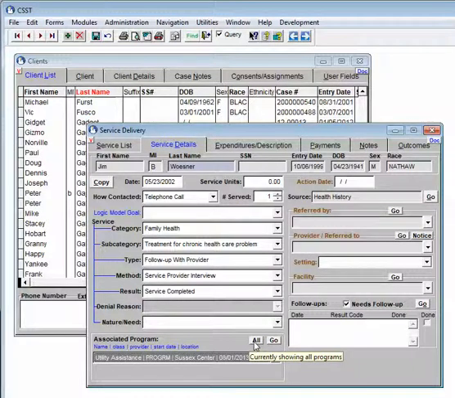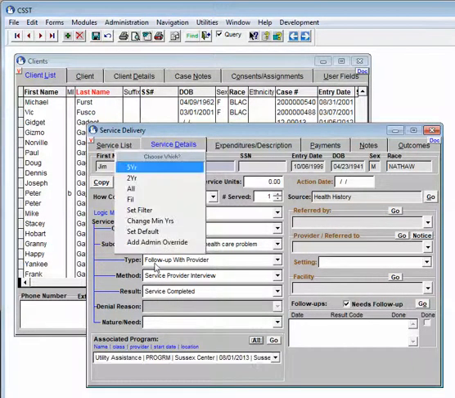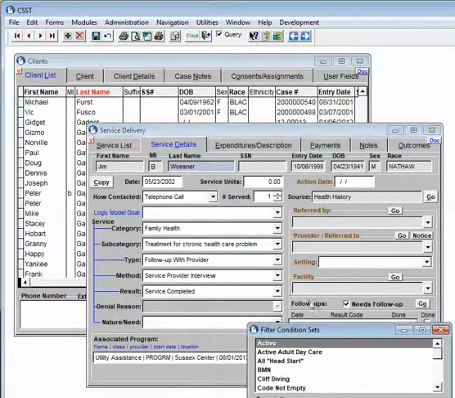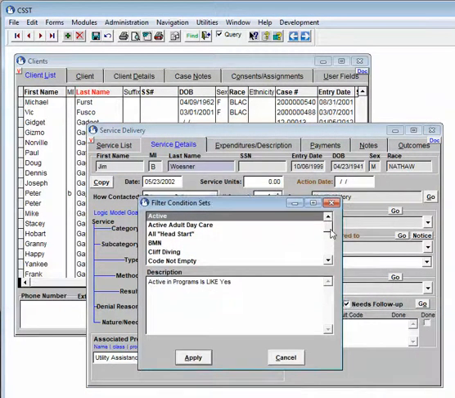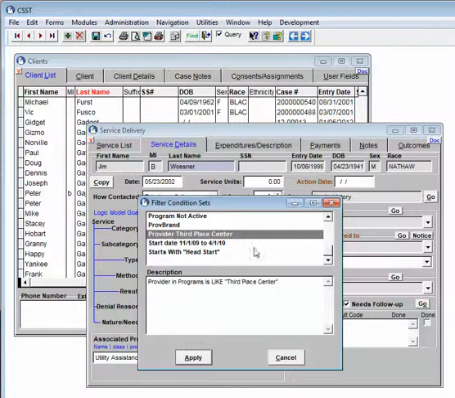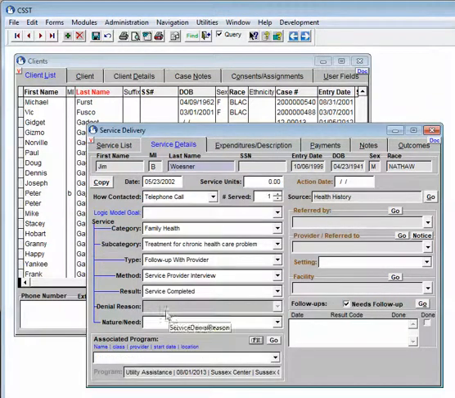So we're going to right-click that filter button. We're going to say Set Filter, and then we can choose from this list, and it will have the one that we just put in, Provider Third Place Center. We say Apply, and now you'll notice, and it has been applied, which I'll show you in just a second, one other curious thing that occurred here is that the existing associated program listing went away. That's simply because that listing is not included in the filter conditions as they exist right now.